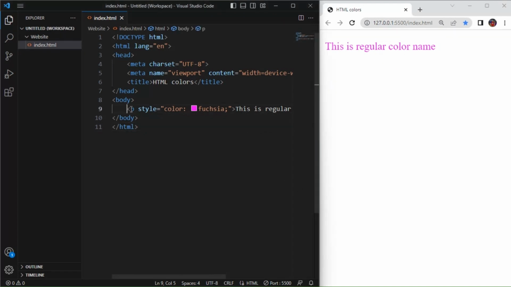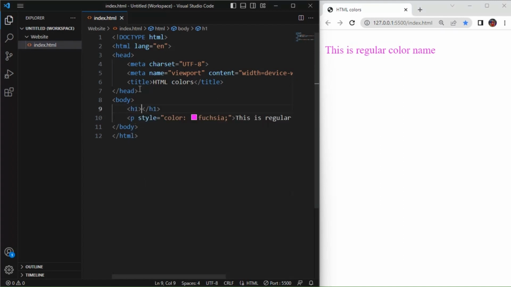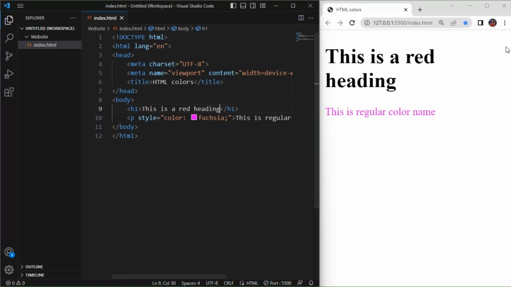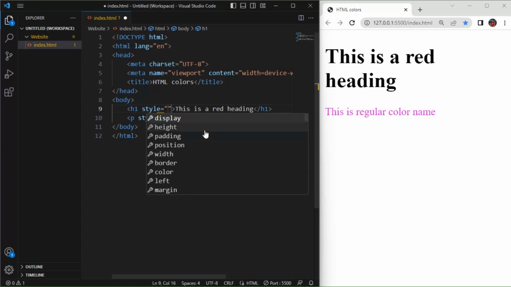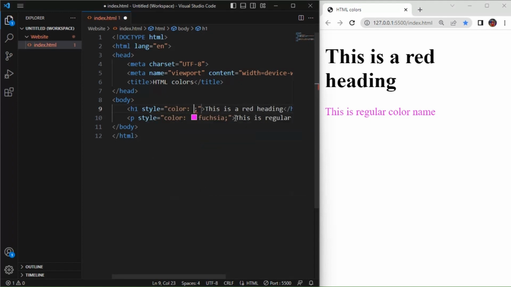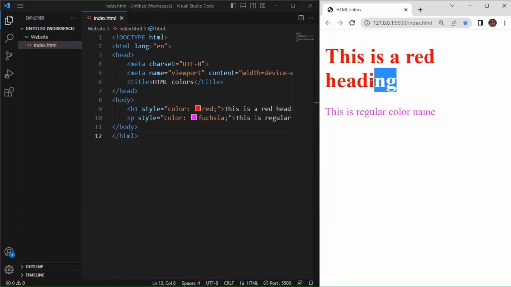Let's say we want to add something in H1. To do that, we're gonna go to the first line, then add our H1, and let's write this is a red heading. So here, let's say we want to make it actually red. So to do that, we're gonna write our style. There we go. And let's add our color to the name of the color. So this is red. There we go. And if we go here, we can see this is now red.